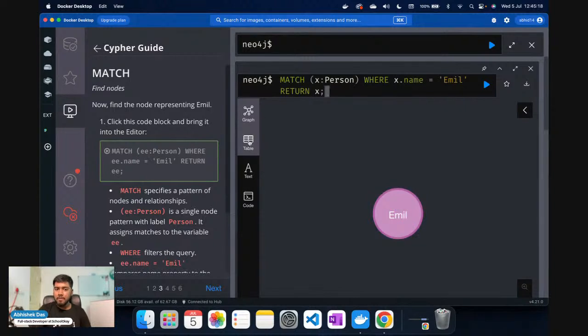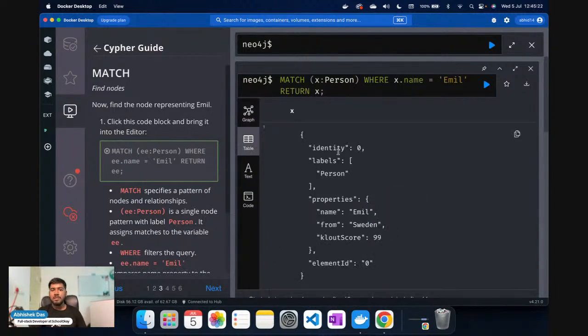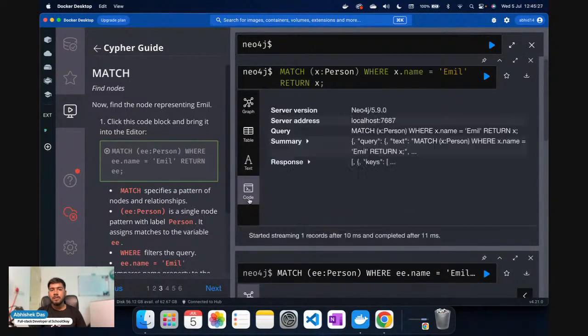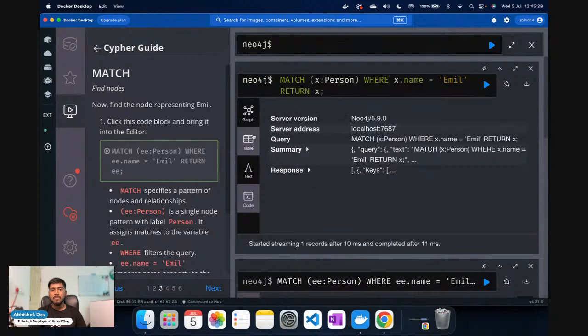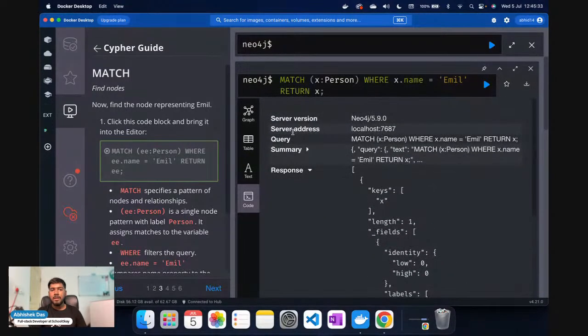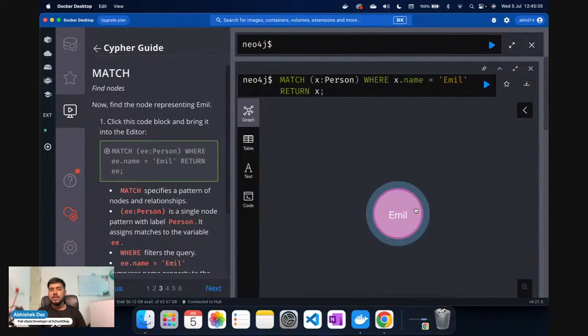In Neo4j browser, you have four ways of seeing what you get back. You can see the table also. You can see the text also, what is being written, or you could see the code also, what's coming back in the response section. So this is how you get back data from Neo4j.